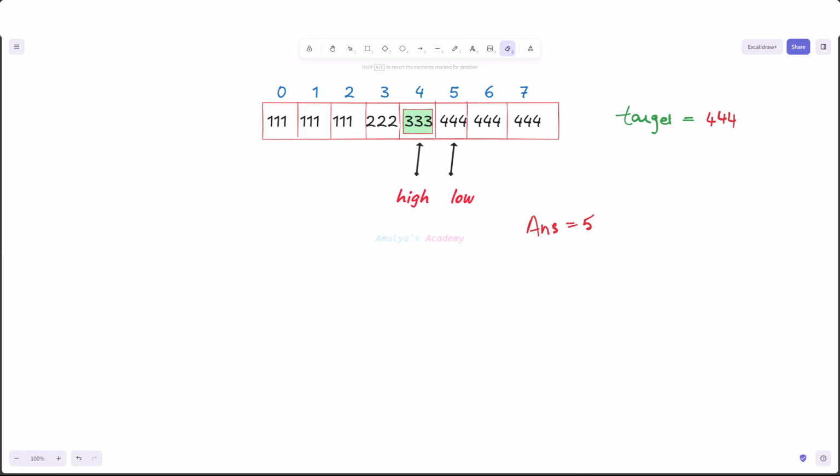But here we can see low is greater than high now. So in binary search, when low becomes greater than high, we need to stop. So here we need to stop and here our output is 5. That is the first occurrence of the target element, that is 444.